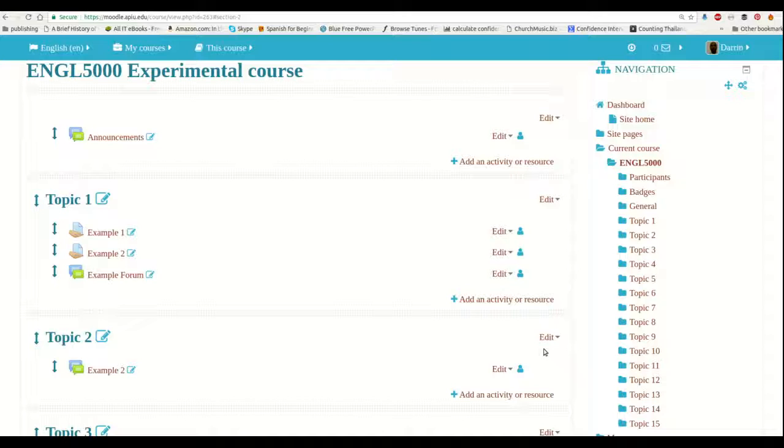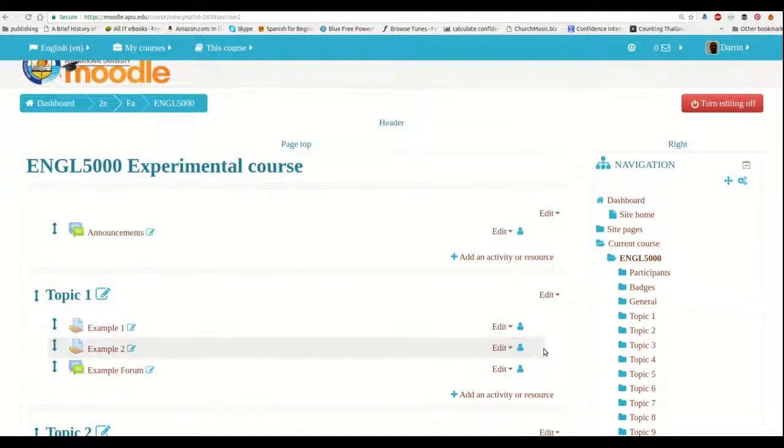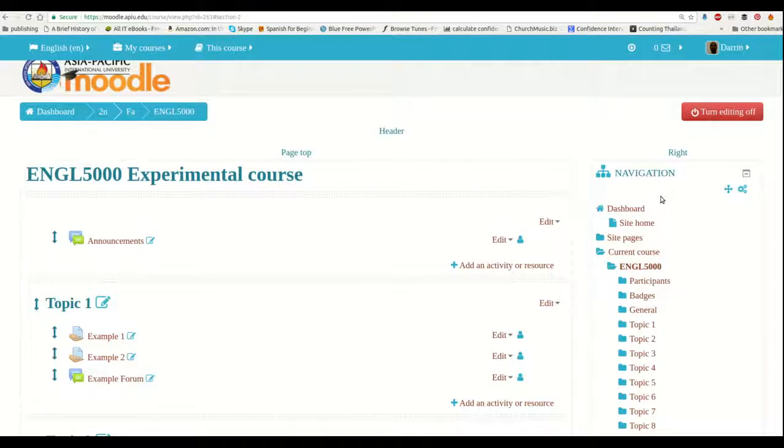In this particular blog post, we're going to be taking a look at the different options that are available in forums in Moodle. So as you can see here, I'm already logged into my Moodle course. I've already turned editing on. This is why this is now turned red instead of green.